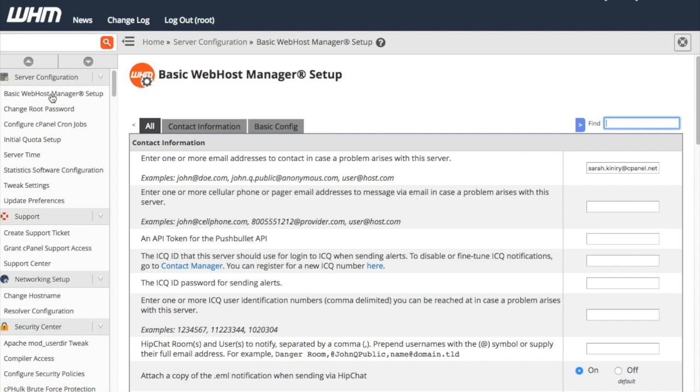We've got this interface divided up into three tabs. The All tab, which is where you land when you open the interface, shows you all of the settings at once. Click Contact Information if you only want to see contact-related settings, or click Basic Config for some basic server settings. You can also use the Find box over here on the right to search for a specific setting if you know the name.